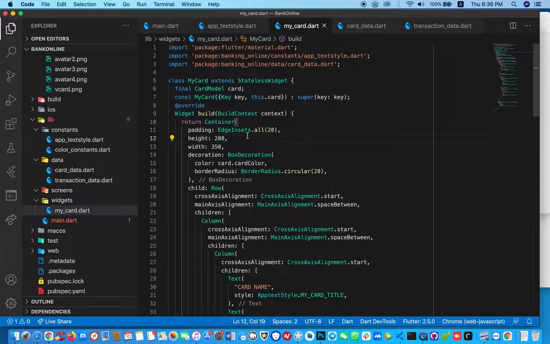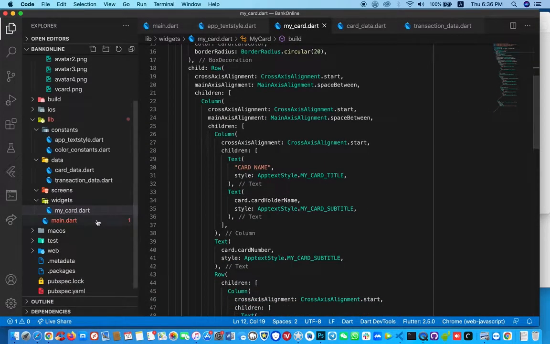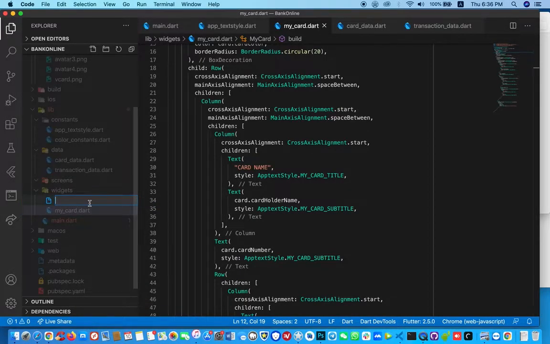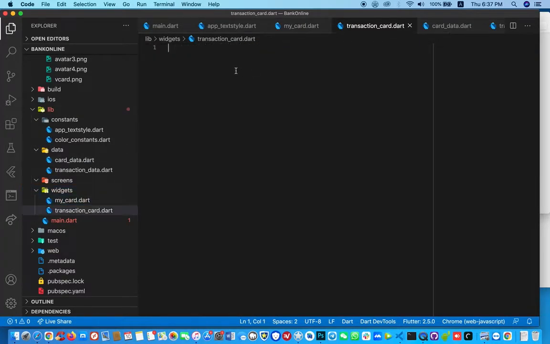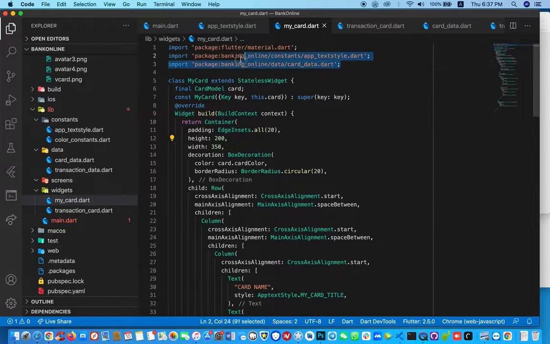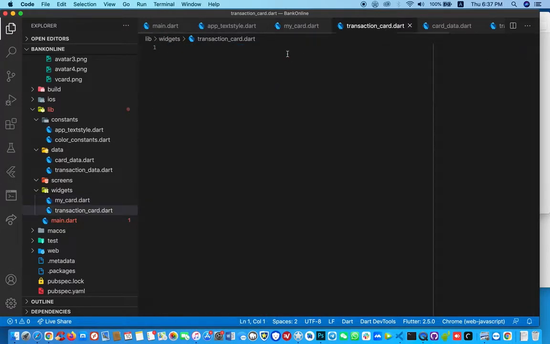Okay, so since we are done with the card, let's move to the transaction page. So I'm gonna create a file called transaction, and this should be maybe transaction underscore card, is okay with that. Okay, good. So in here, let me be a little bit lazy and copy all this, because we will need this here.